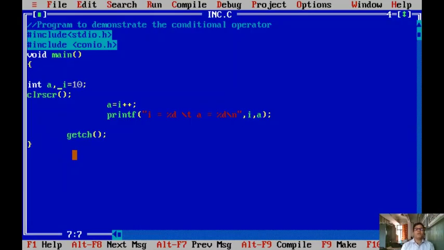If I run, I am getting i is equal to 11, a is equal to 10. Why? Which operator is it? It is a post increment. Okay, in post increment, what is the operation? First operation, next increment.